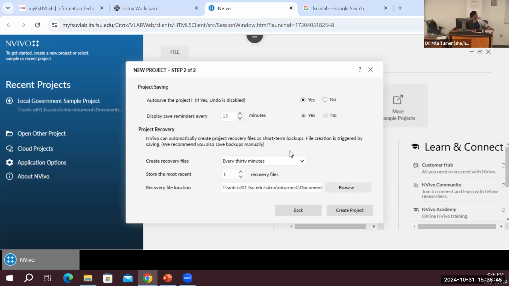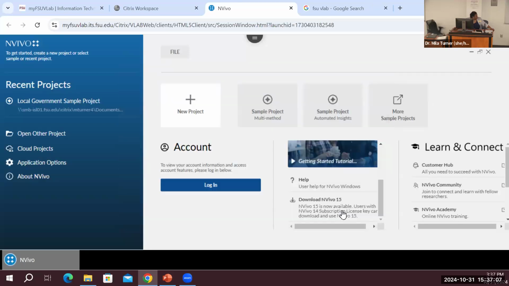And then even thinking about how your files might be recovered. Like the default is every 30 minutes to store the most recent file, and then it's going to tell you where you're storing it. And so I'm going to say, I'll keep those default settings. The only one I changed was autosave. So I said yes for autosave, create project.